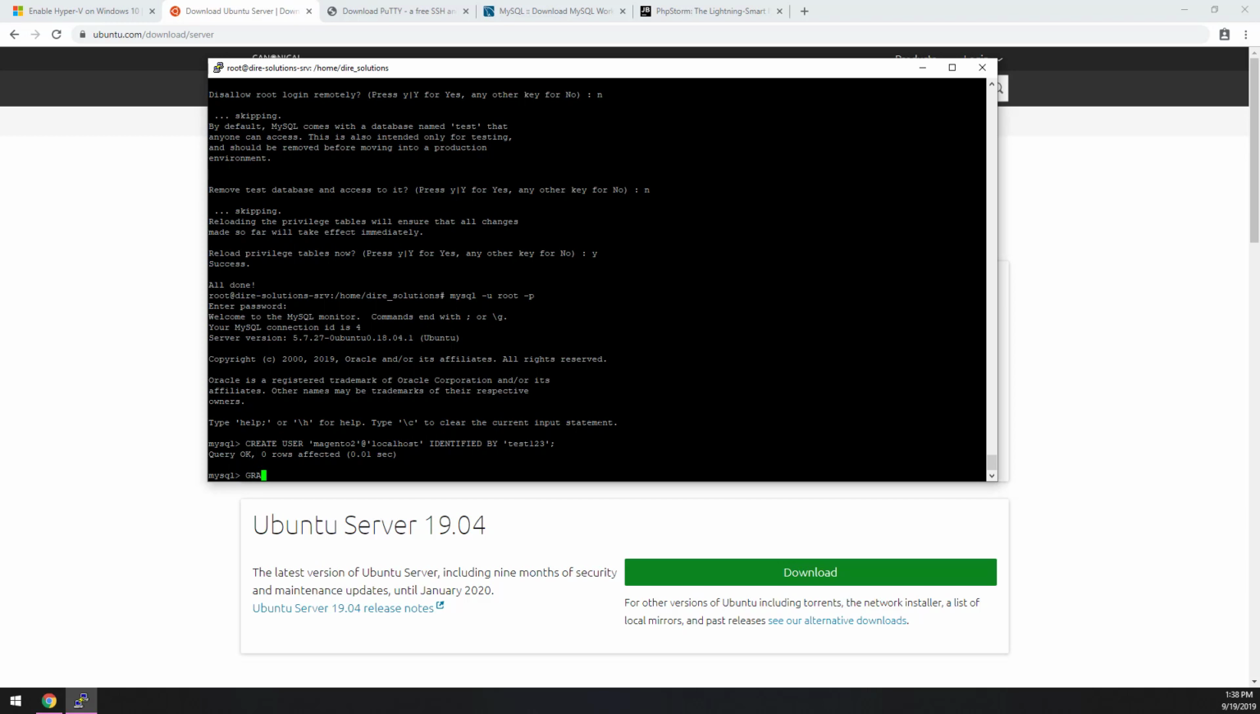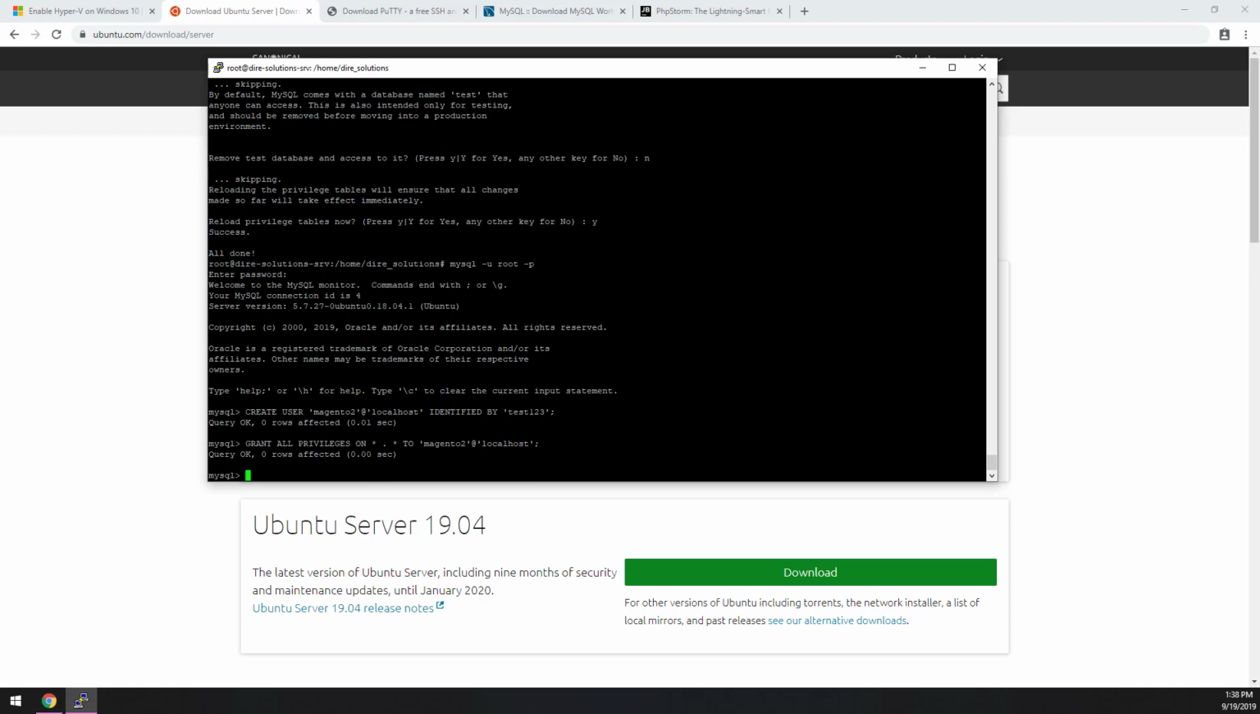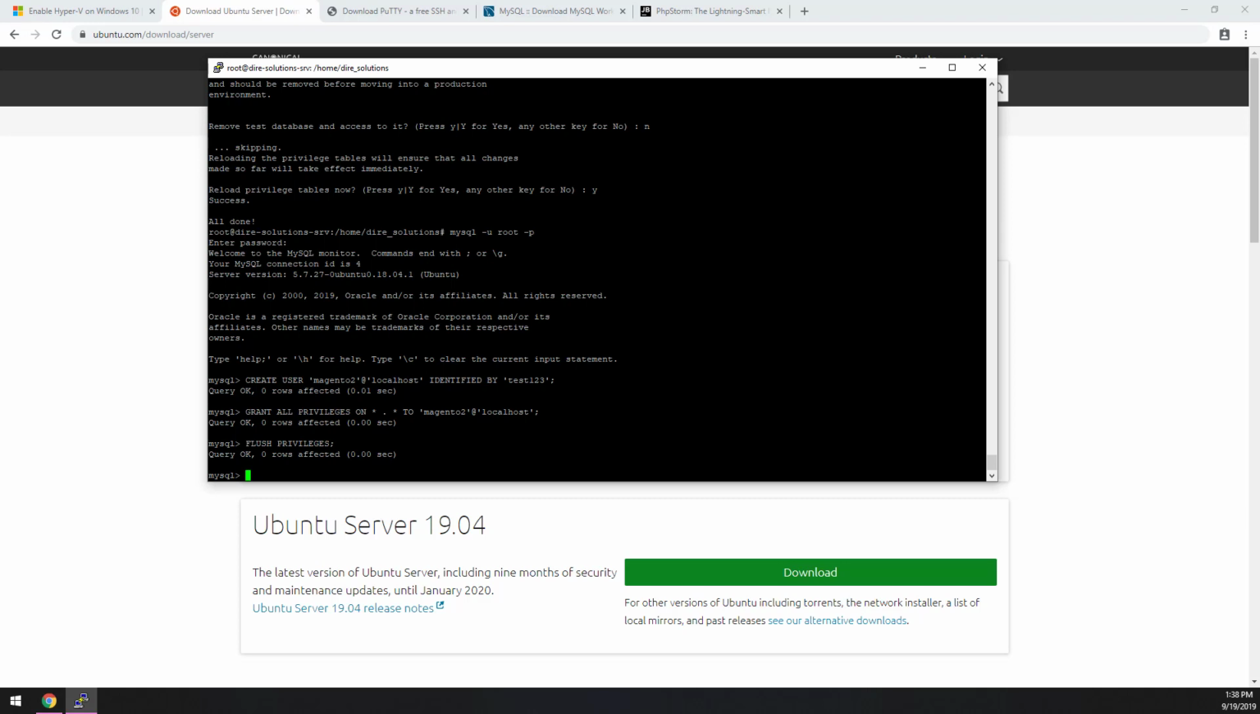So what we need to do next is we need to add all privileges to this user. So grant all privileges on all to Magento 2 at localhost, and this guy is also fine. And the last thing that we need to do is to flush these privileges, and you are all set with MySQL.